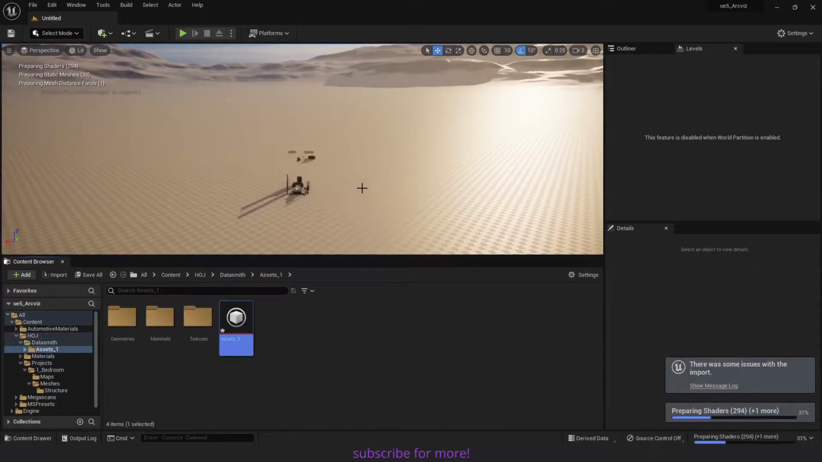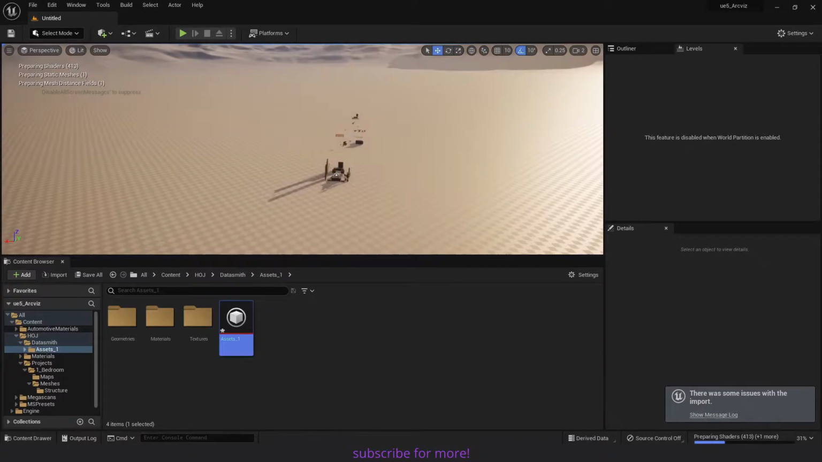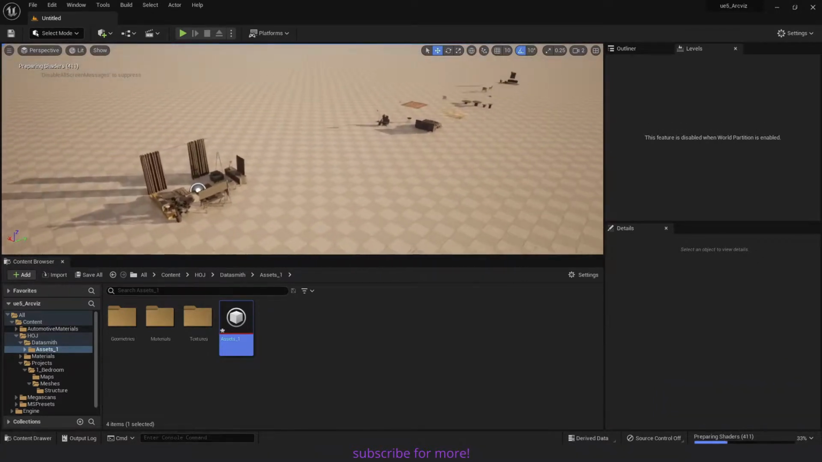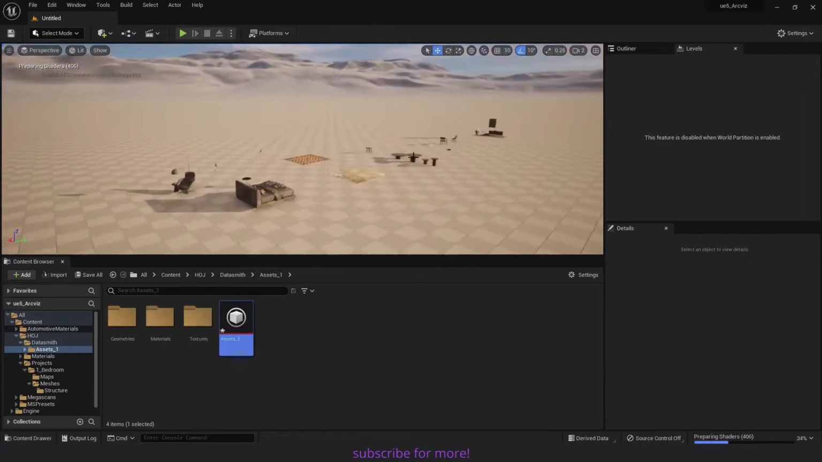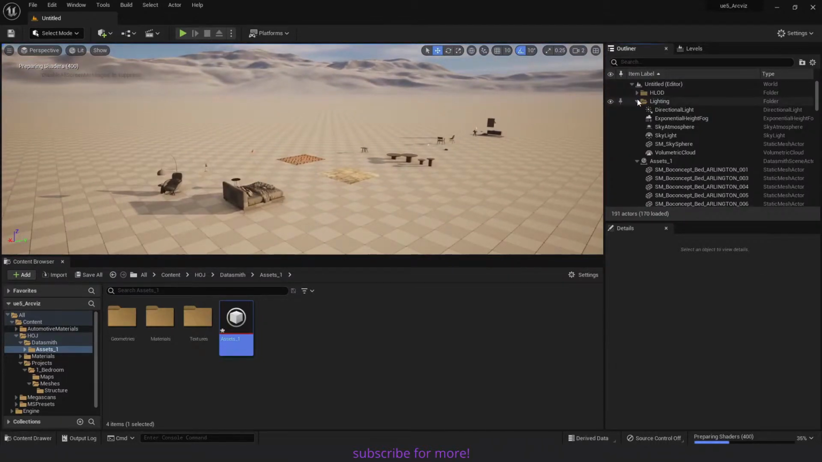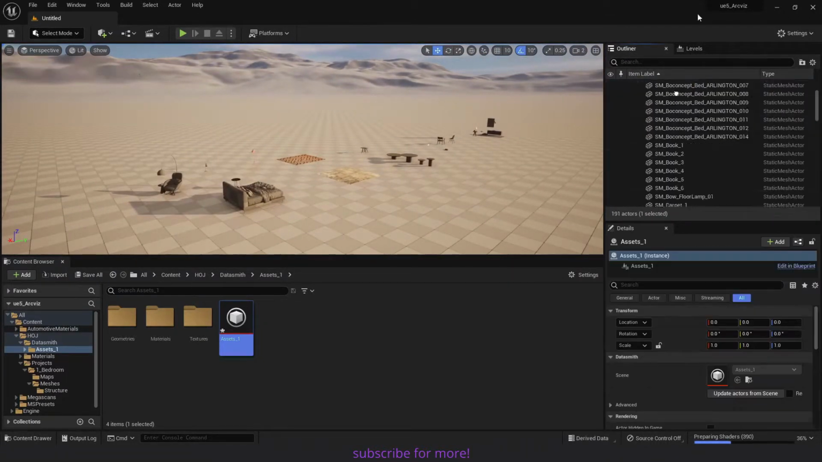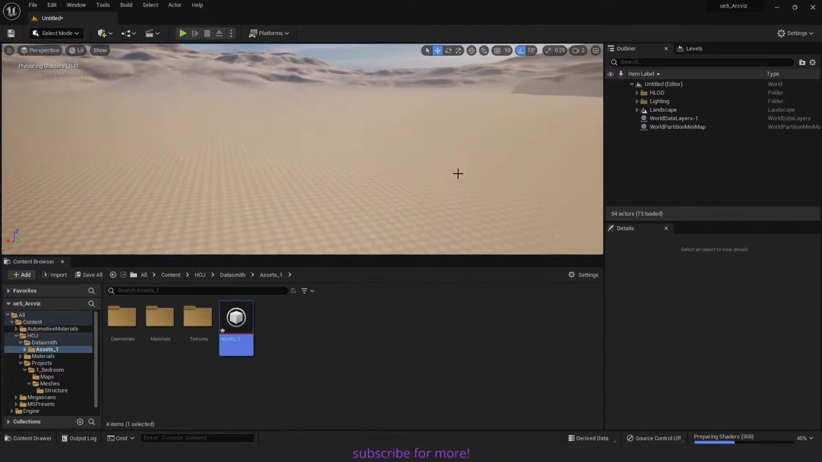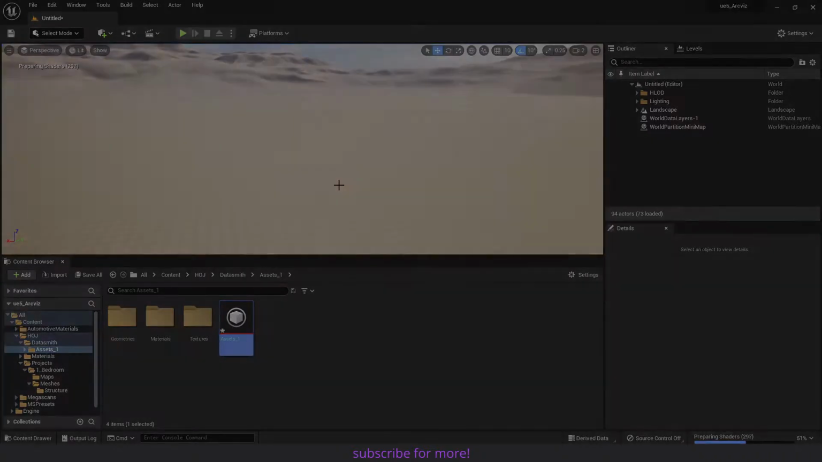So after the import is finished, your Datasmith files will be added to the level, but as we don't want to work in this level, I'm just going to delete all of them. And that's how you import your Datasmith files into Unreal Engine. Now let's save our files and move to the next step.